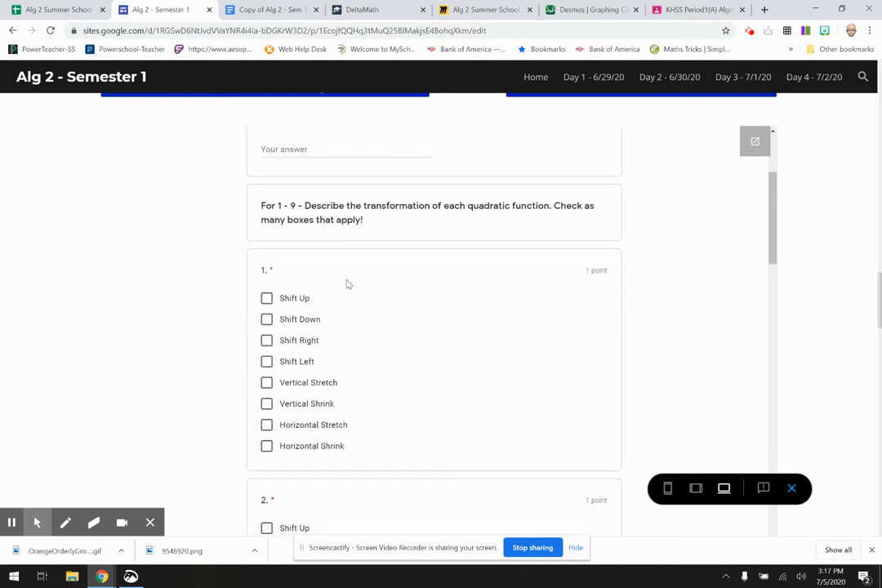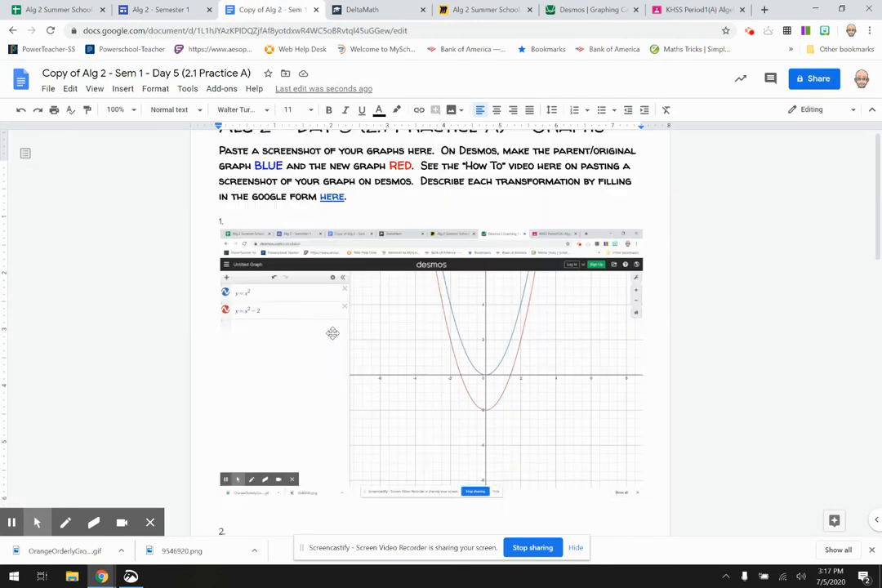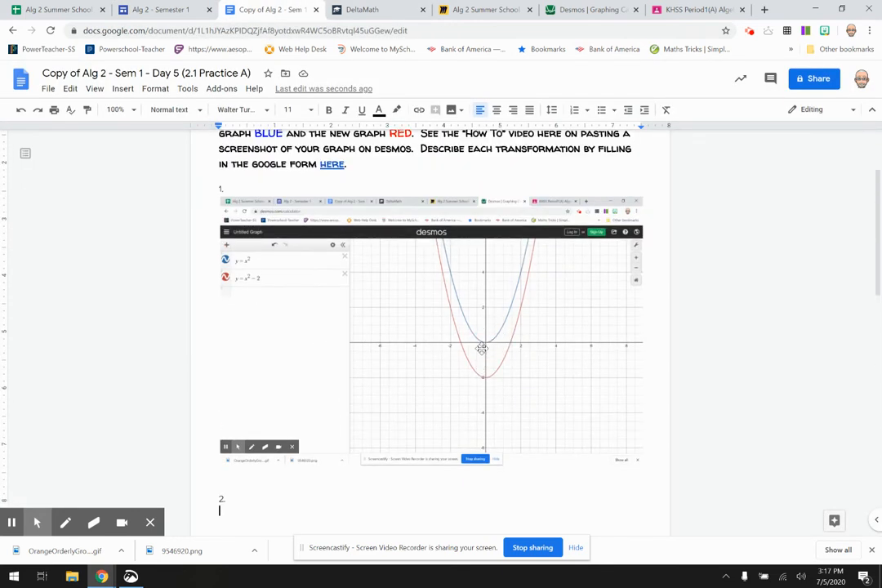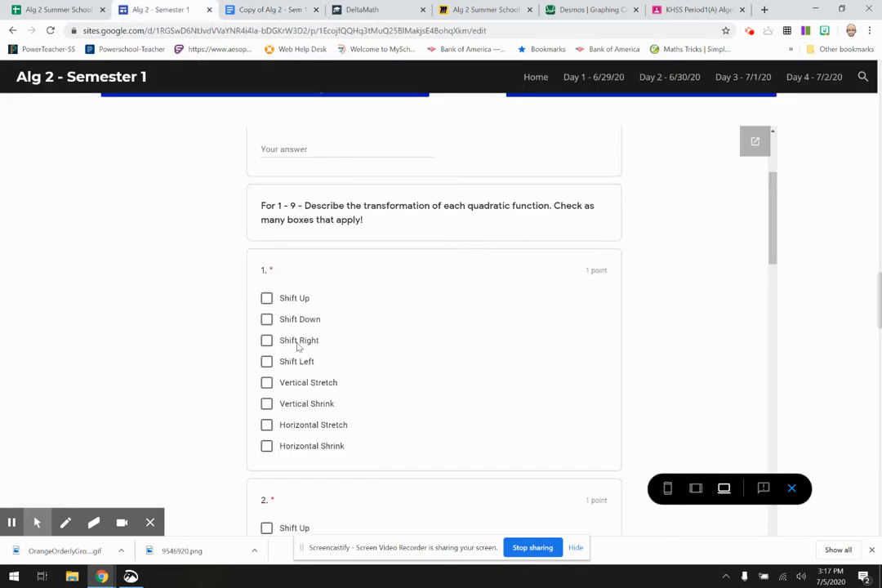For 1 through 9, you're going to tell me what the transformation was. So if we go back to our number 1, it looks like our graph went down 2 units. So when I go to number 1 on here, I'm going to look for shift down. I didn't put numbers there, but this transformation, if I describe it, was a downshift. So I click that one.